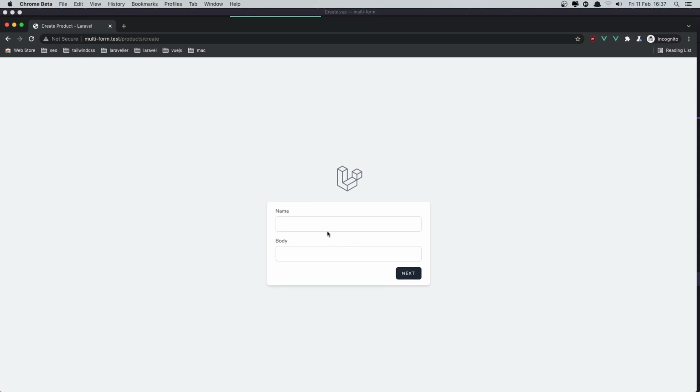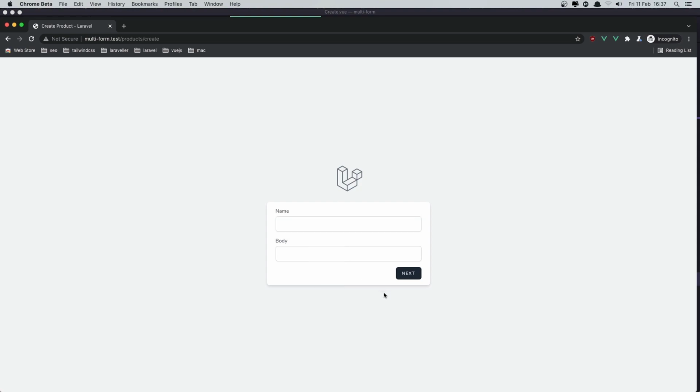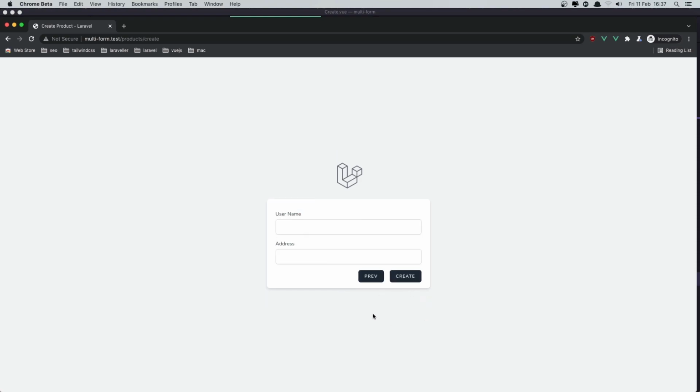And refresh again and type something. Next, type something and click create. Now we have the address is required and we are here. Okay, you see here, if I click next, we have the error and we stay in this page. When we don't have an error, we go to the next page.